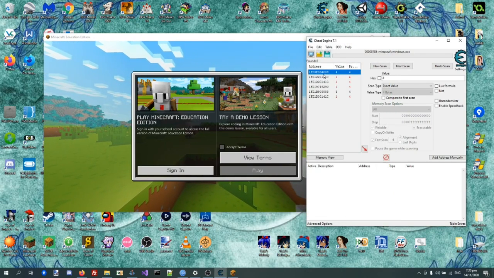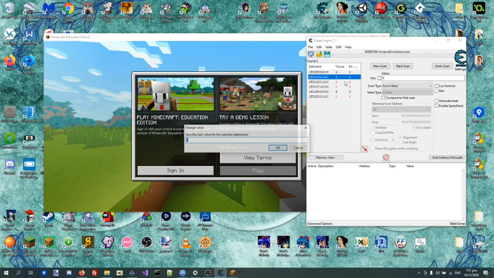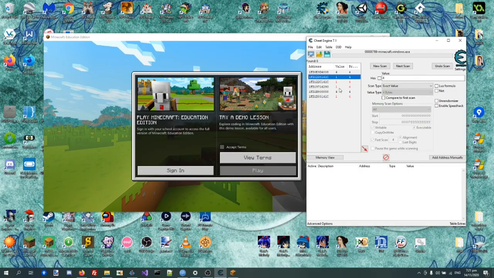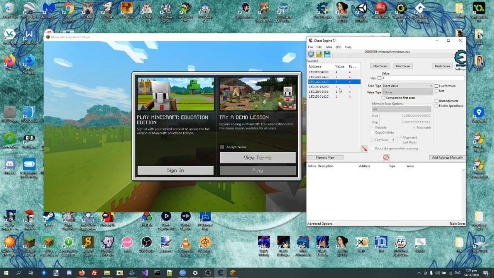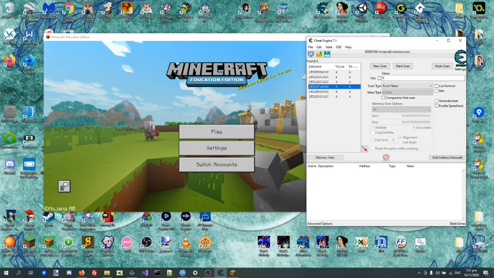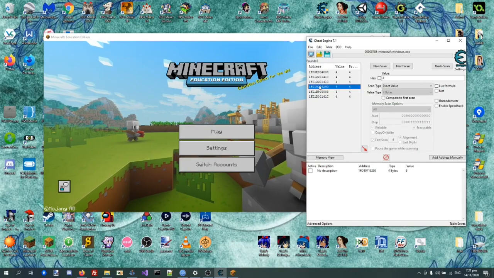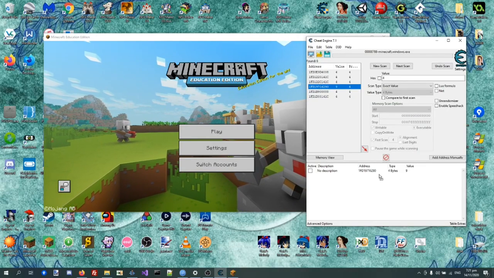We know that now it will be 1, so we only want to do ones that change to 1. So we just want to change this one to 8. Nope. Try this one, 8. Nope. This one, 8. Yes. That one took us to the title screen when we changed it to 8. So we know this is the memory address we're after.